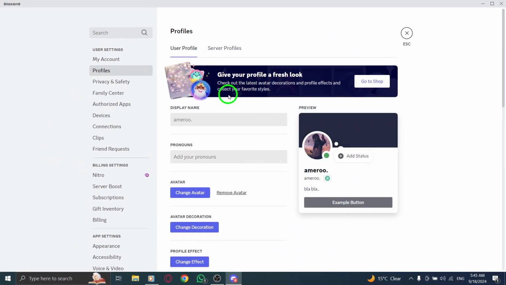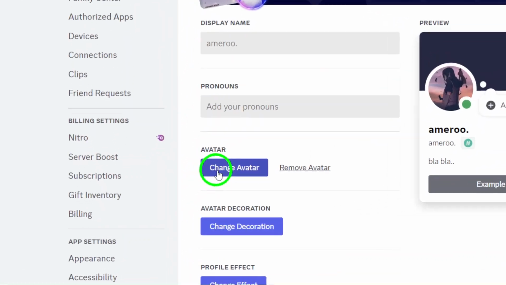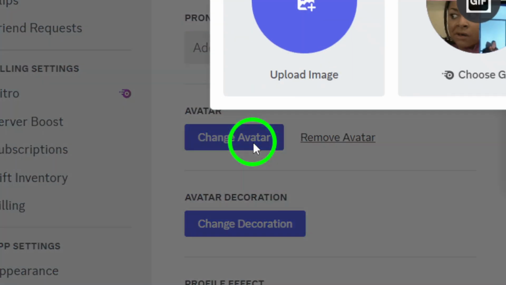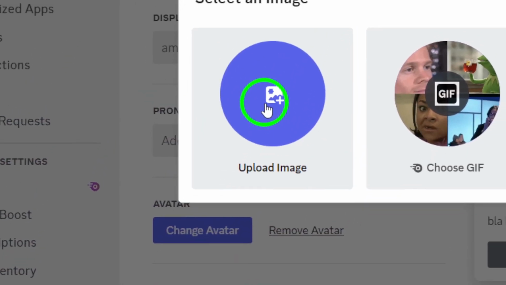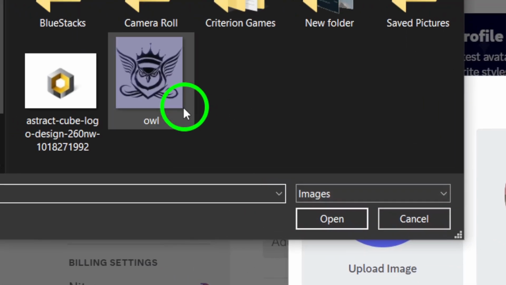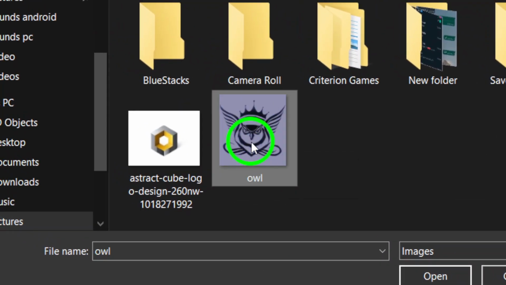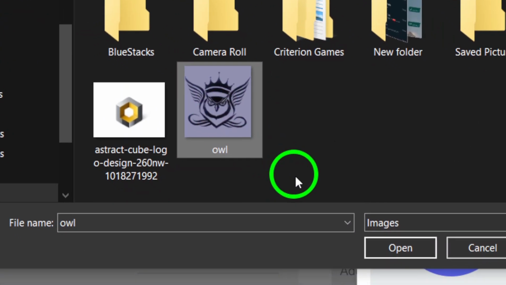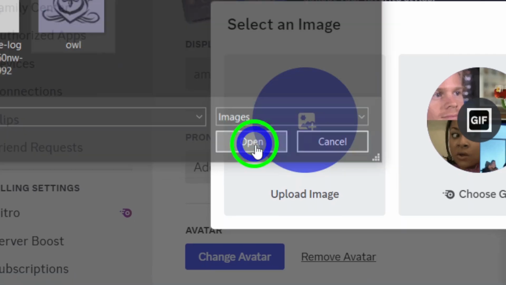Here comes the fun part. Find the Change Avatar button and click on it. This will give you the option to upload a new image. Hit Upload Image to browse your files. Choose the image you want to use as your new avatar, and once you've found it, click Open.